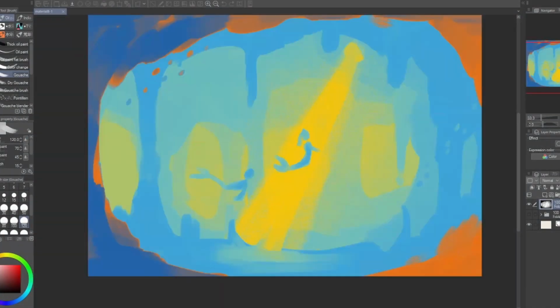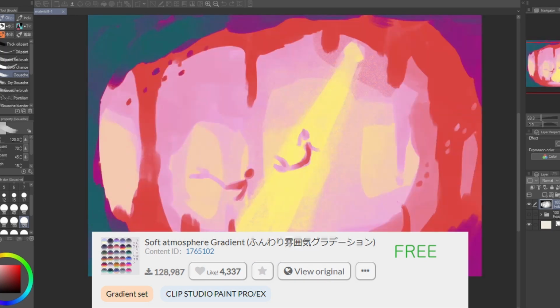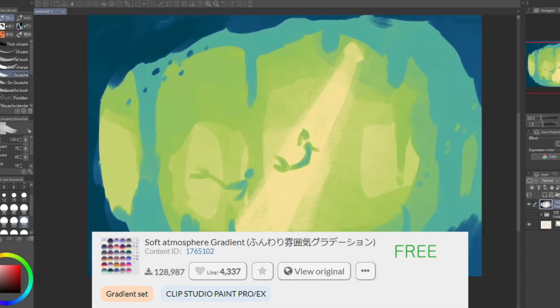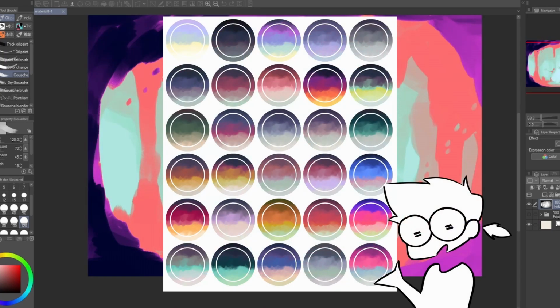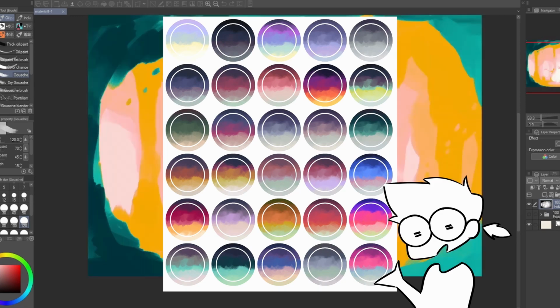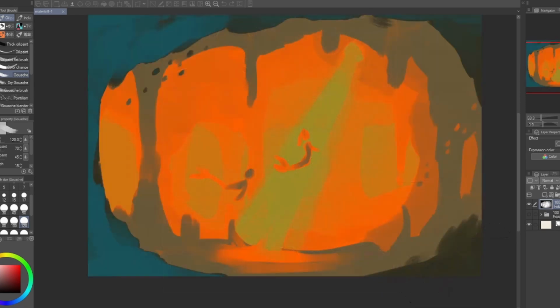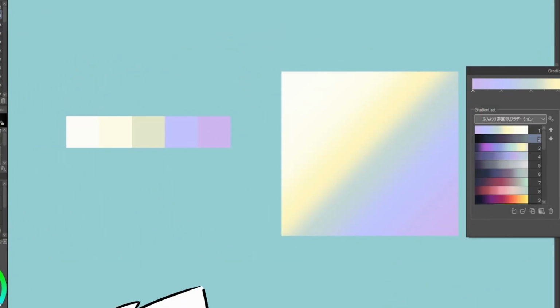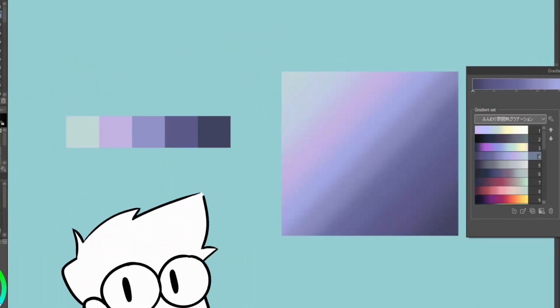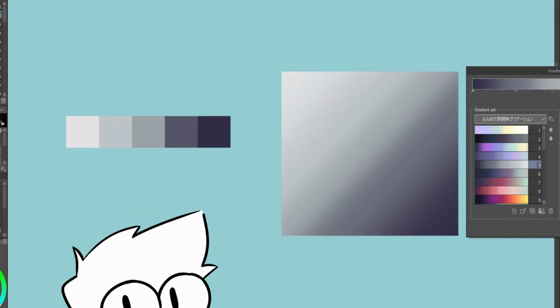First up for a review is the free Soft Atmosphere Gradient set. This download comes with 30 gradients designed for a softer look for your illustrations. You can use it to create a color palette for individual selection or apply it as a gradient map as the base or blanket to your artwork.